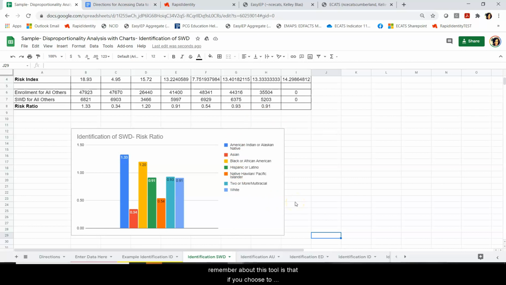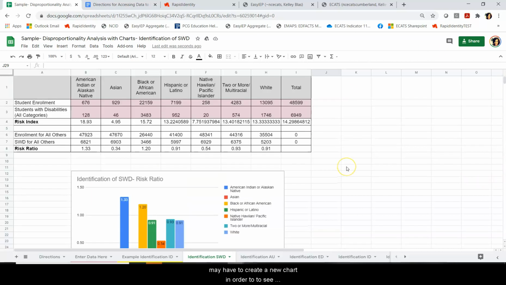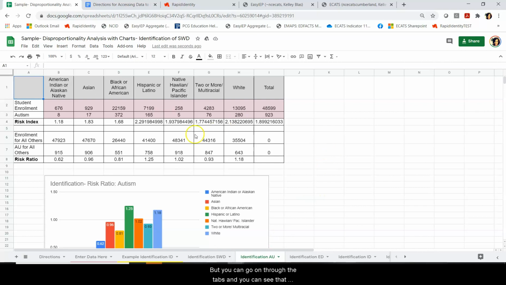One thing to remember about this tool is that if you choose to download it into Excel, sometimes our legends are not showing up as well as our data tables. So make sure that if you do download it, you may have to create a new chart in order to see everything you want to see correctly. Otherwise, I'd advise using it in Google. But you can go on through the tabs and you can see that each one of those have now been filled in with the data from our data table.